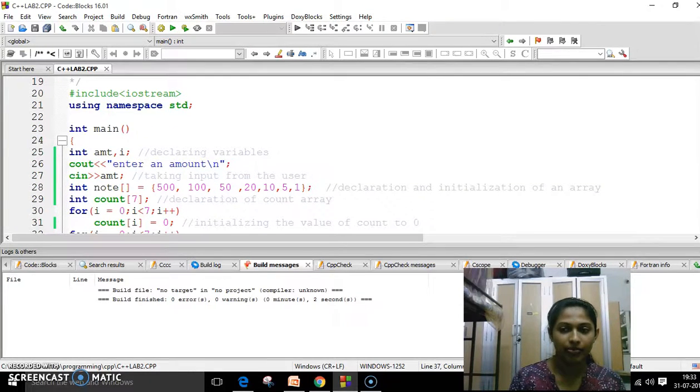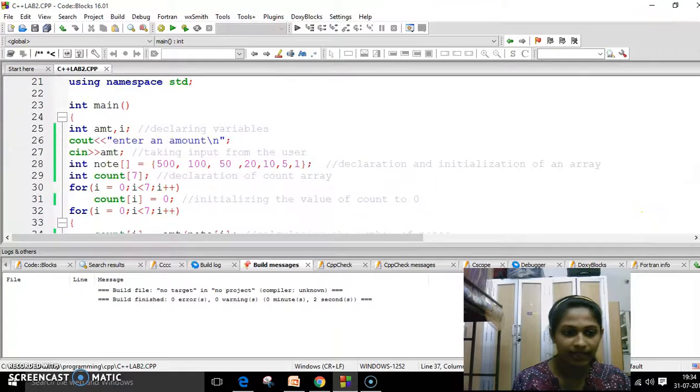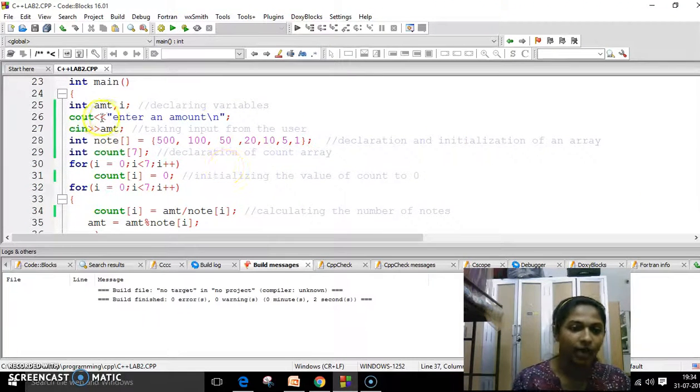Now this is my program. Here I have included iostream, the header file for taking input. Then in the program, I have int amount and i. This is the variable declaration. Amount is to take input from the user and i is the loop variable. Here I'm asking the user to enter an amount, that is cin amount.